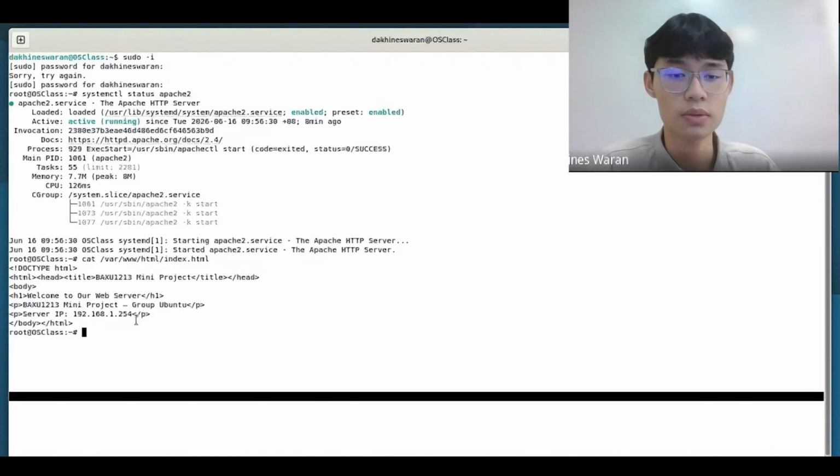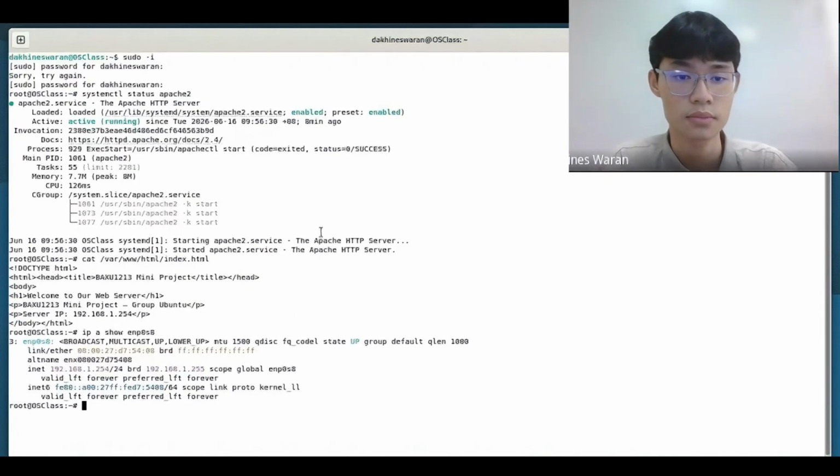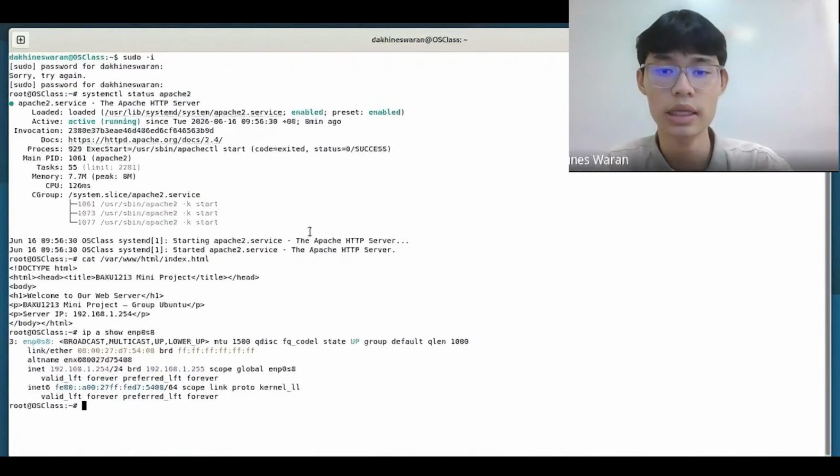Now I will show the step to show the server IP. The server's IP address is 192.168.1.254. This is the address the client will use to access our web page.